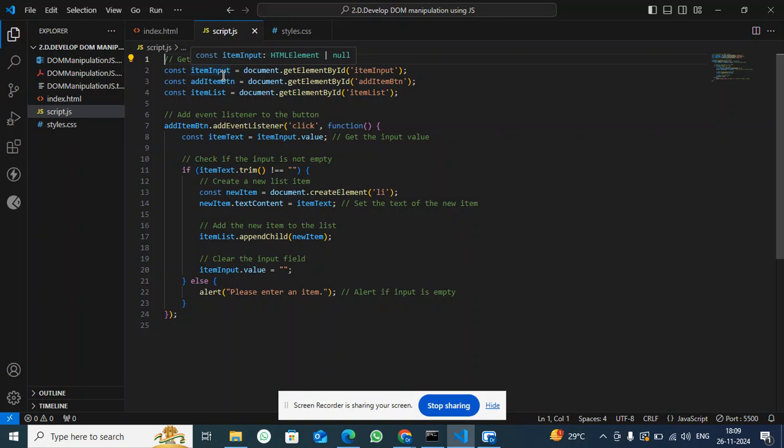To avoid confusion, I am keeping the variable names the same. The button ID is add item button from the HTML page, and the same variable goes in to avoid confusion. And item list is the list ID. Now we are adding an event listener to the button.